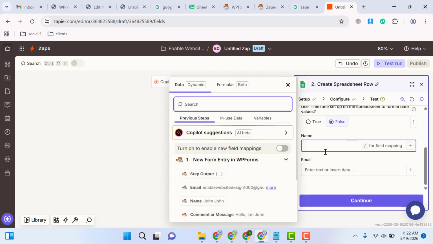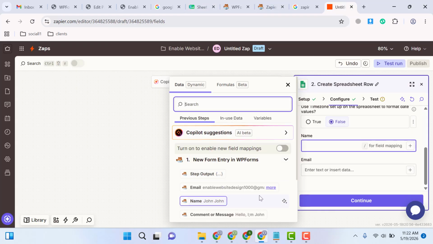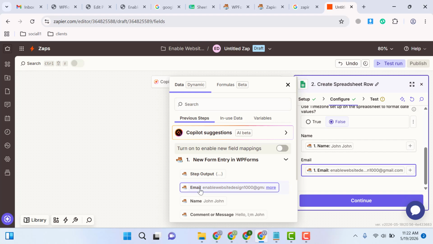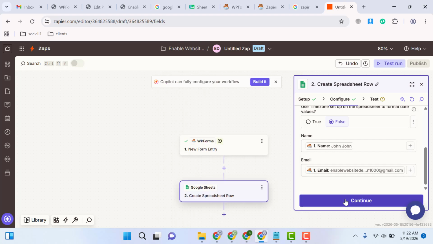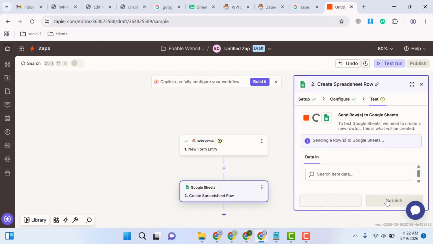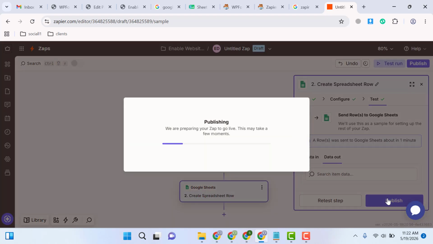So what do you want to display here in the name field? The name field is basically from the Google Sheet. So let me select this one, name. For the email, click the plus button, then select the email. After that, click the continue button. Now you can test this step. Then click the publish button.